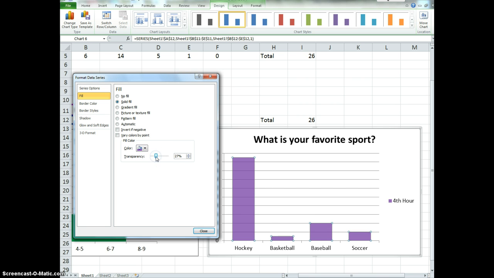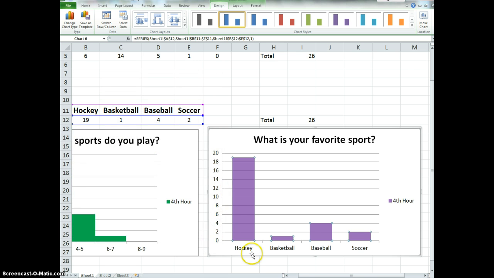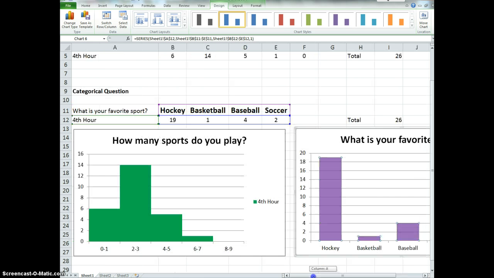For a categorical graph, a little transparency isn't too bad to kind of see where the lines are so you can compare. Alright, so once again, just the series options and the fill are the two things that you need to make sure that you have covered. Alright, and once you have those two looking like that, good.